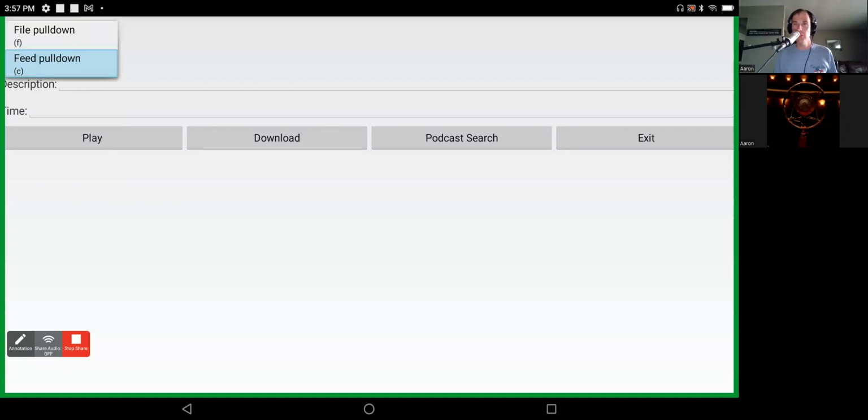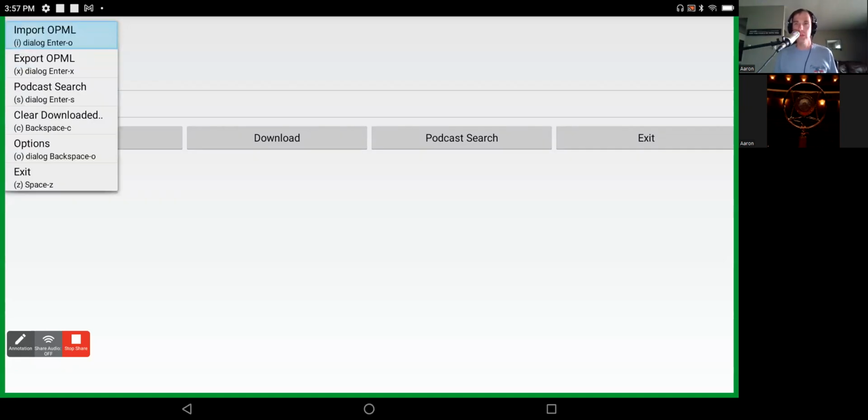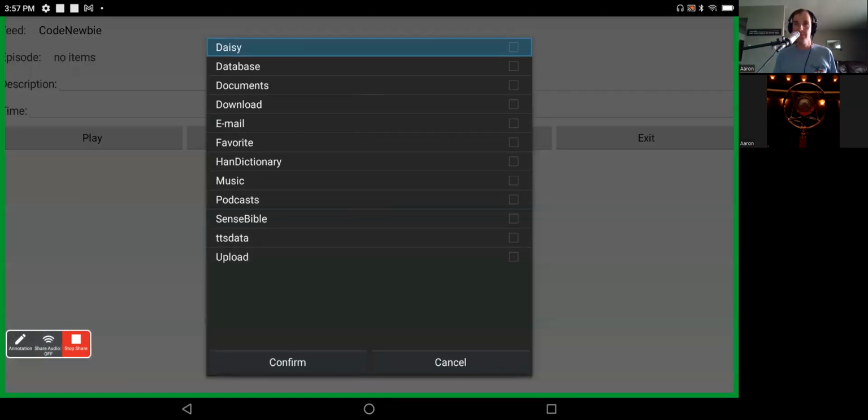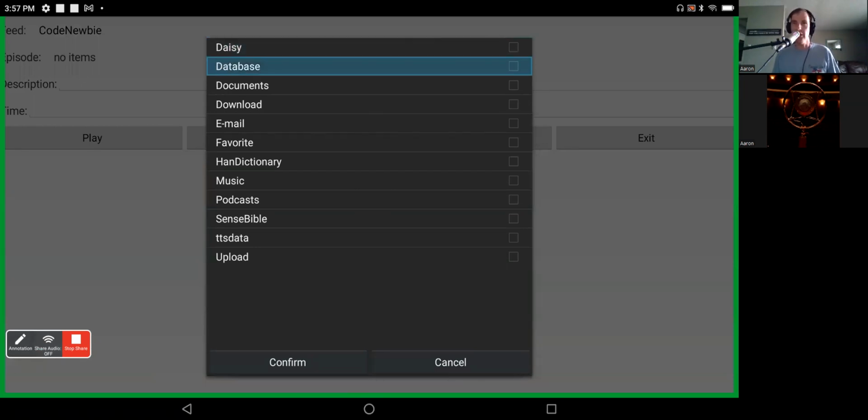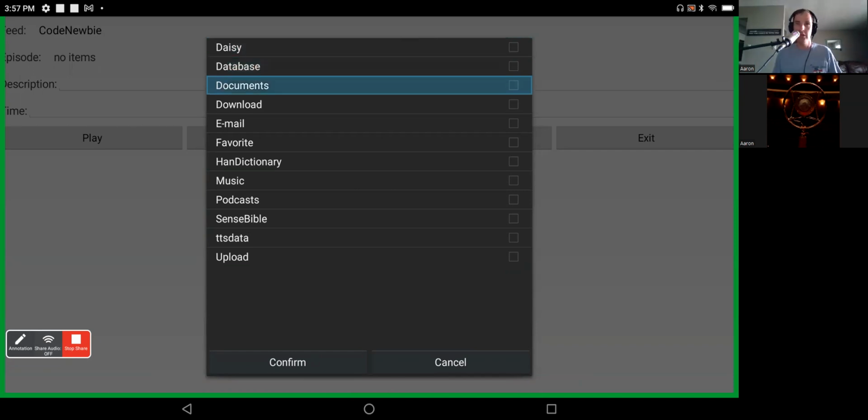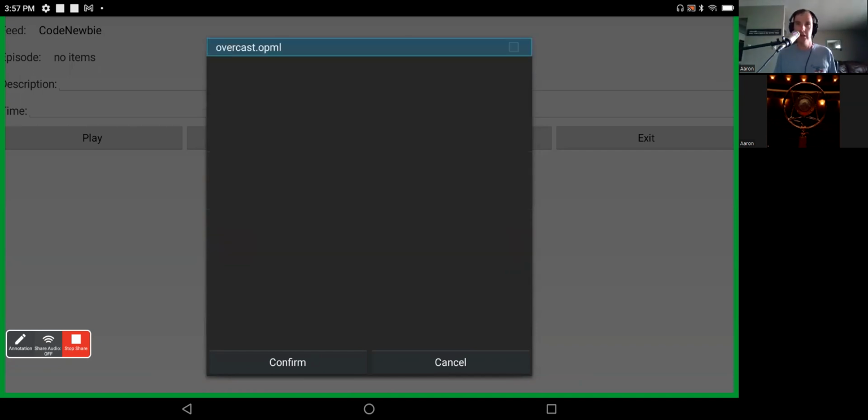Feed, C, pull down menu. So we'll go into File, F, import OPML, I, dialog menu item. Import OPML file. Import Daisy folder 1 of 12 list item. It's not in the Daisy folder. It's in the Downloads folder. Database folder 2 of 12 list item. Press D till I get to Downloads. Documents folder 3 of 12 list item. Download folder 4 of 12, Overcast OPML 1 of 1 list item. And there is Overcast OPML. I'm going to go ahead and press Enter.